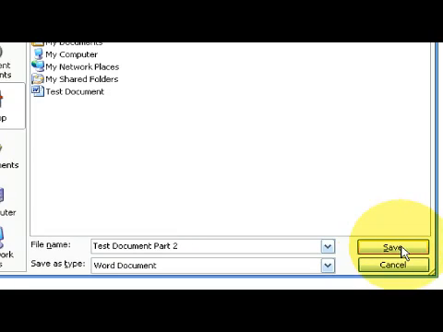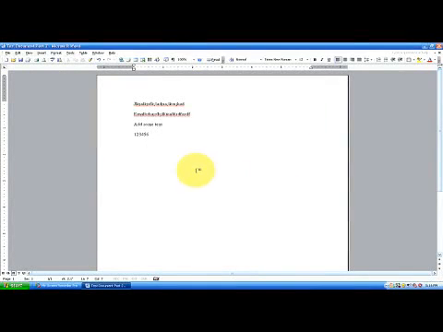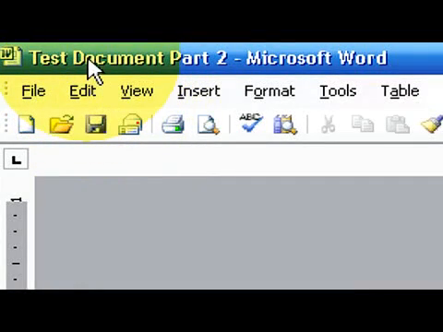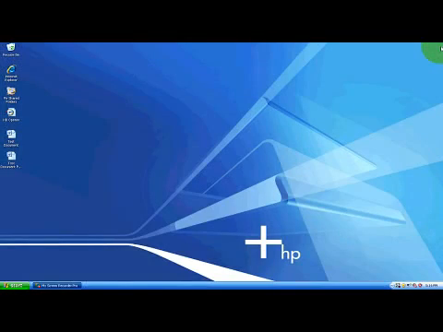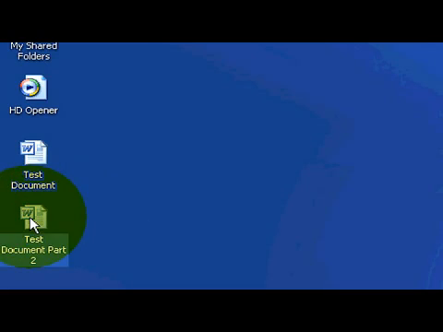We've chosen to save it to the desktop. It now saves, if you look in the upper left-hand corner, as Test Document Part 2. We can now close this document, and we see that on our desktop, we now have two documents created. We have Test Document and Test Document Part 2.